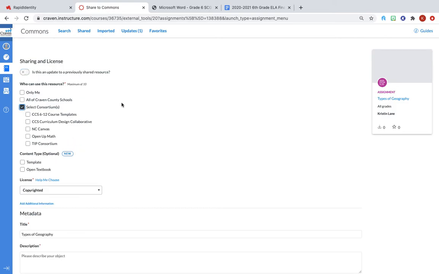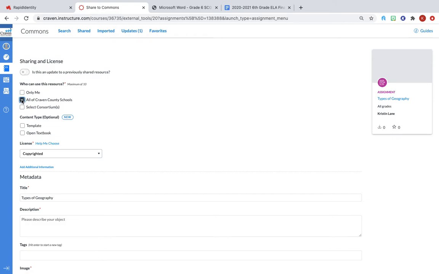So for example, if I was a math teacher and I had created some modules that coordinated with Open Up Math, I may click Select Consortiums and click Open Up Math. If I wanted to share my resource with essentially everyone in North Carolina, I could click North Carolina Canvas. For this demonstration, I'm just going to click all of Craven County Schools.